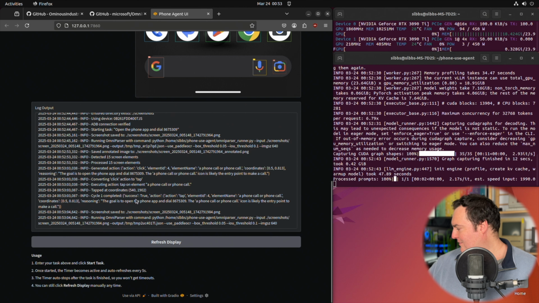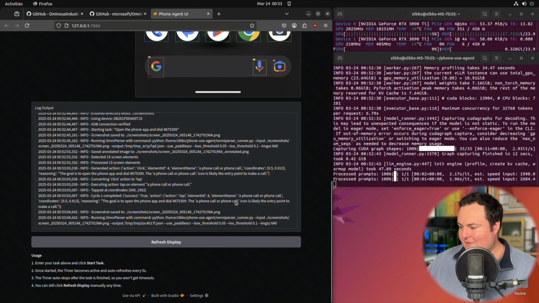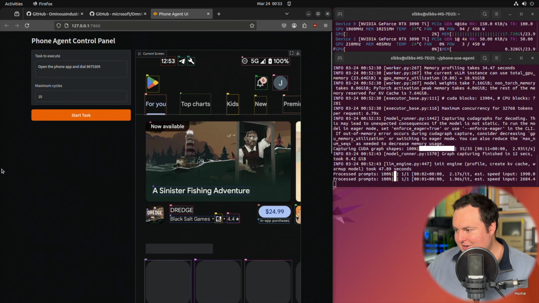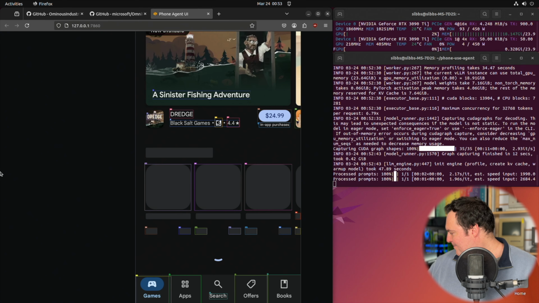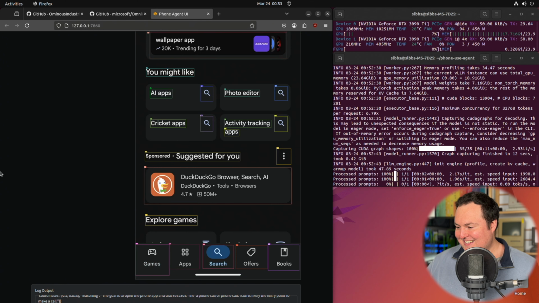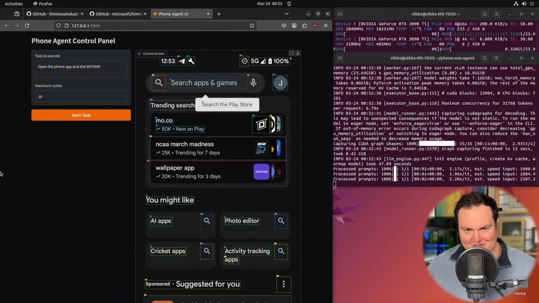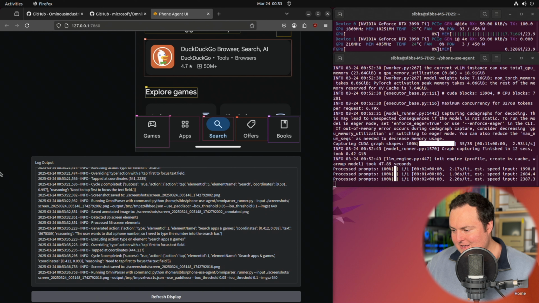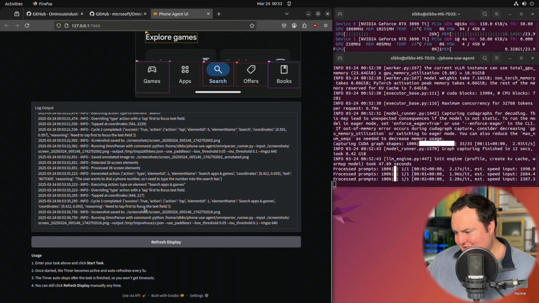The goal is to open the phone app and dial 8675309. Okay, so for some reason it's gone into the App Store. But it's autonomously navigating around the phone. And we just see that this refreshes every 5 seconds, trying to perform the action we want it to. Sometimes seeing its log output here is actually pretty helpful for troubleshooting.